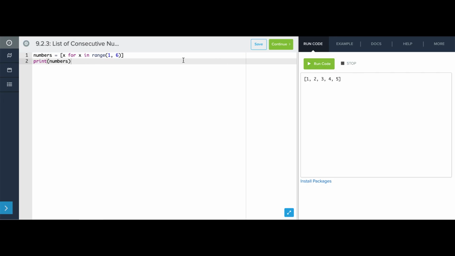Now, if I want the first 5 square numbers, I could do something like x times x. And what this is going to do is it's going to take each number in this range and append this expression. So there you have it, the first 5 square numbers. We can also use the function pow to do the same thing, giving it the arguments x and 2, and it prints the same thing. And if we want the first 5 cubes, change the second argument to 3, and there are the first 5 cubes.